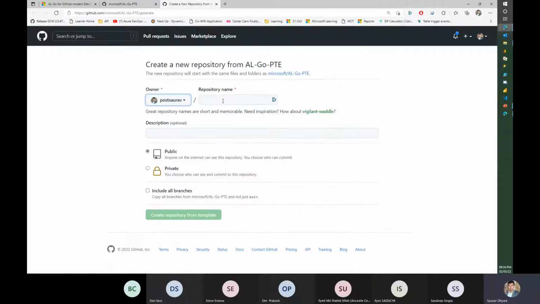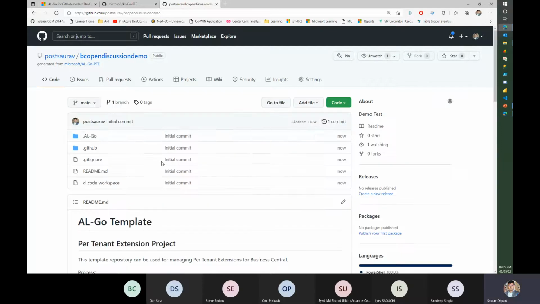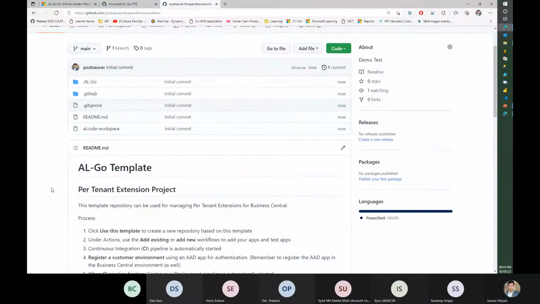Okay. Let's give it a name. I'm keeping it public right now. And let's create the repo from this template, which will clone that repo into my GitHub. So I have the same template now as it is available from Microsoft. Now let's read it through.